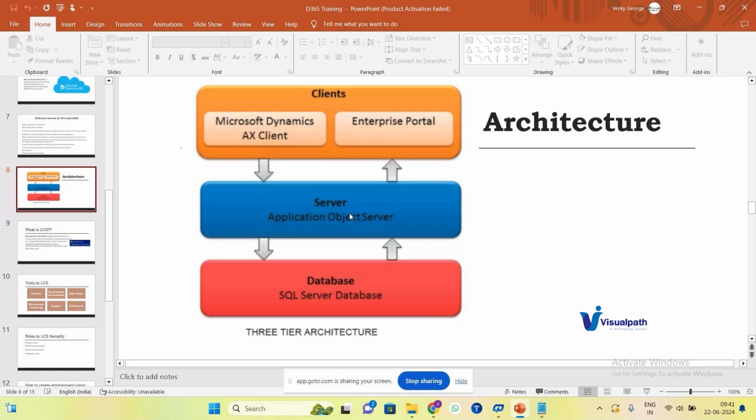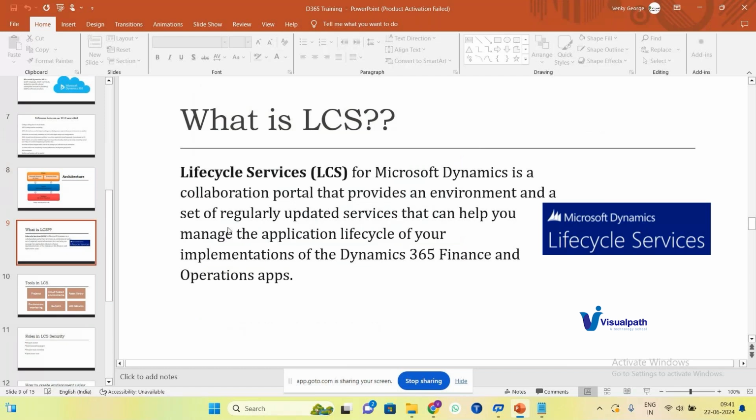Okay. And your question is whether for this three-tier architecture and database, everything we have to install. No need. When you create the workspace, which is predefined, it will automatically come along with the DevOps. Okay.